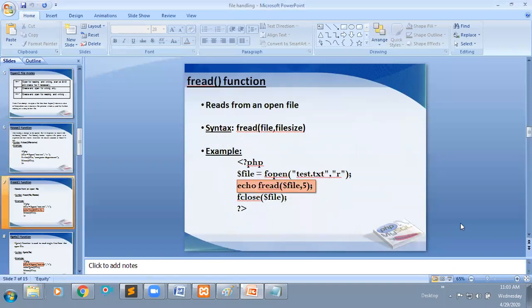Now the reading operation. For example, I want to read the data from a file. I need to go for the fread function. The fread function is used to read the data from your file. What will it take?